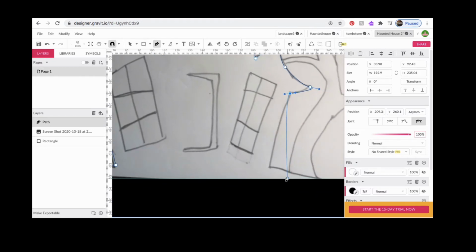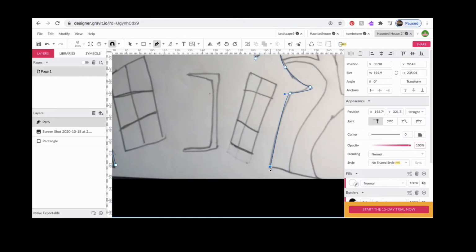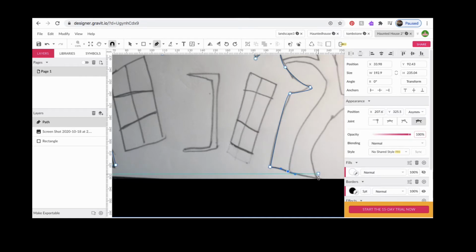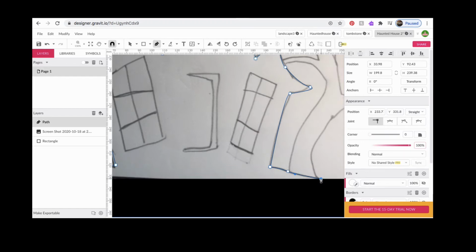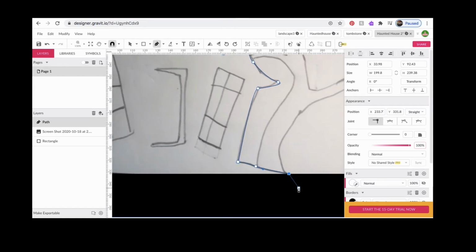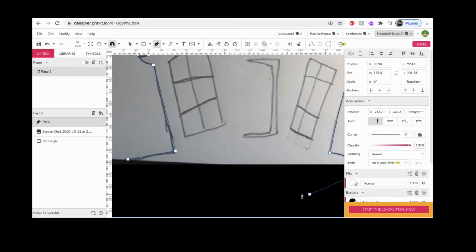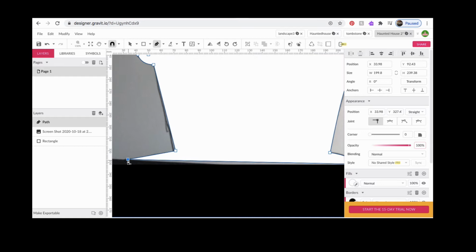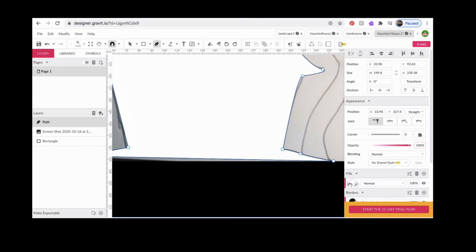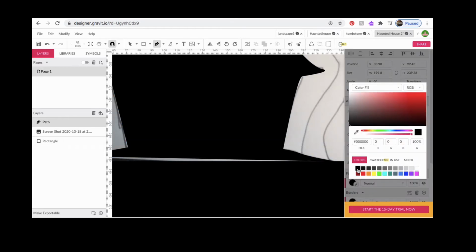Just going around the outside at this point. Okay, and that's that path. We can go back to our first point to close the path. And that's going to cause it to fill with a color. The color I'm going to want it to be is black. So I'm going to go ahead and choose black for the fill.